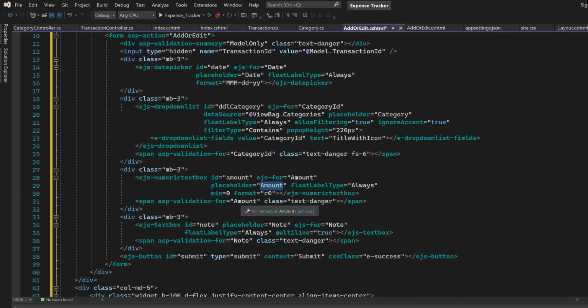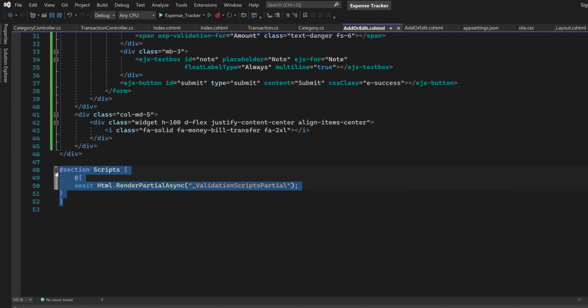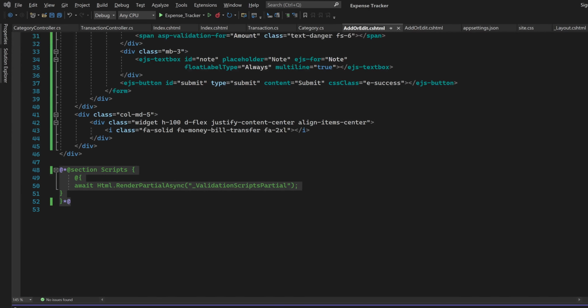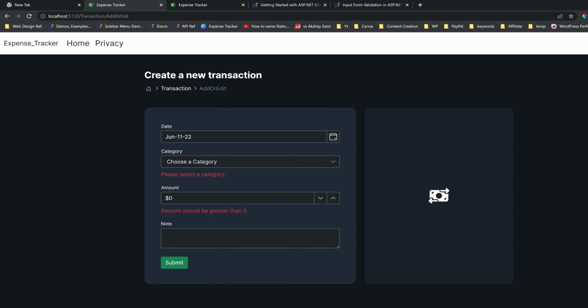Validation error regarding amount will be shown here. Let's add the extra class fs6. There is no validation regarding note. And let's comment this script session here. Build the project, back to the view. Let's try to create a new transaction. Submit the form. So here we have those validation error messages.